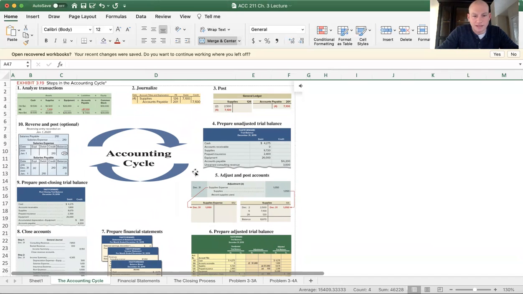So anyway, that's the accounting cycle. Once you do this, you close the accounts at the end of the month. That's step number 8. And then all this is completed for the end of the month. And then we start over for the next month, where we start journalizing, we post, we do the unadjusted trial balance. And so it's just a cycle that happens every single month.